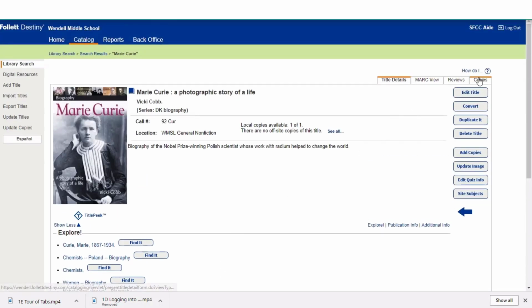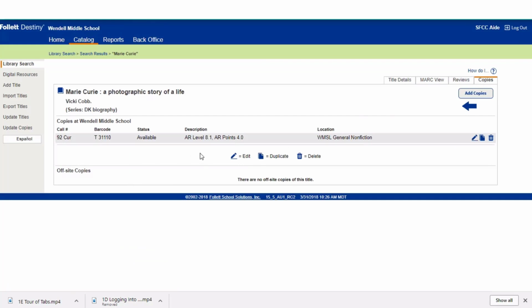Now, when we look at copies, it shows that we only have the one copy. It shows the call number, barcode, the status, meaning that it's available or checked out. The description is very helpful for students. It shows the Accelerated Reader level, 8.1, and that it's worth 4 points if they take an AR test on it. Accelerated Reader is used by our teachers and many teachers nationwide. It's super helpful to have this information for the students. It saves them time in finding a book in their reading level.